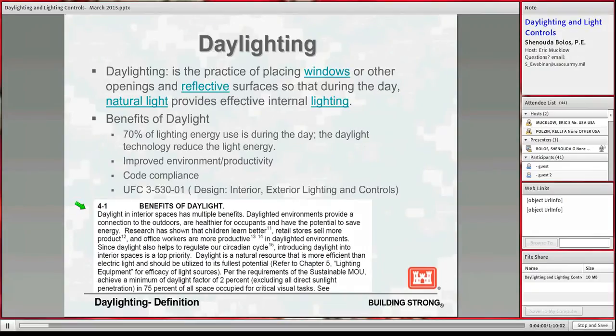So back to the idea of why we do daylighting: daylighting is not only energy saving, it's to make the user more productive and more happy. So it's not just about energy, it has a big picture beyond that. Going to the next slide.